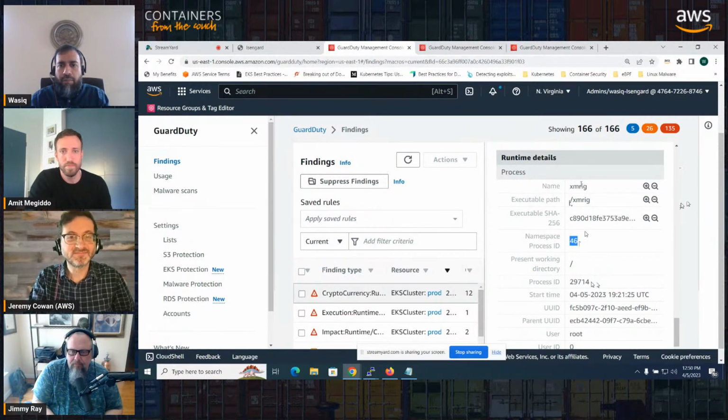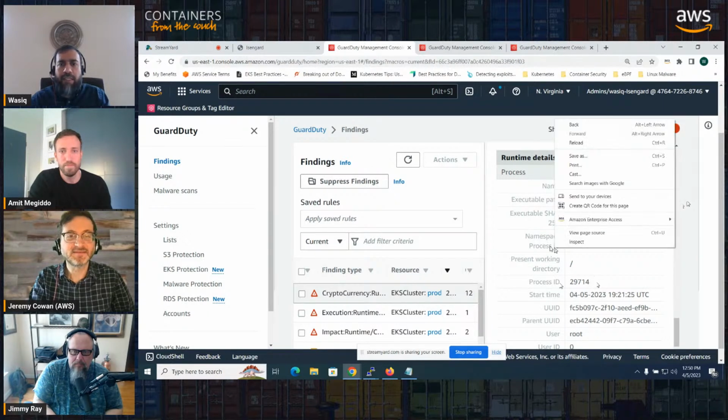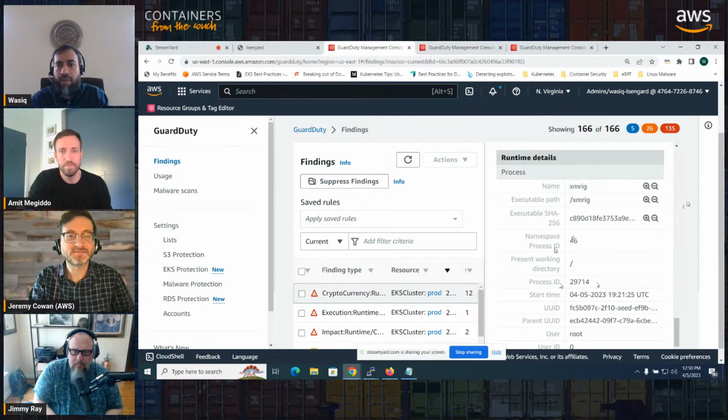Basically, you will see two different process IDs here. One is just the process ID, which is the host level process ID. This is the ID of the process which the host, or the host process namespace, sees. And then you also get the namespace process ID. The namespace process ID is very useful because this is the process ID that you see inside the container. So this is the container specific process ID, or the process ID in the container's PID namespace.